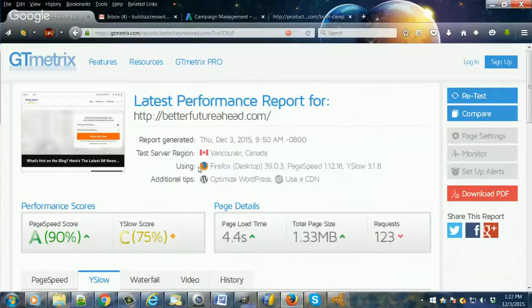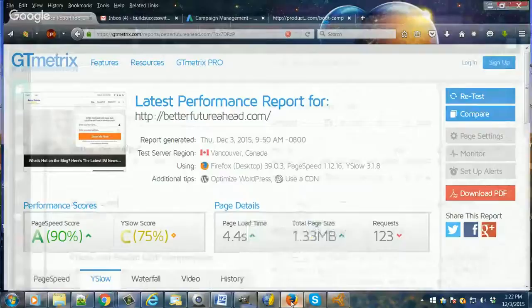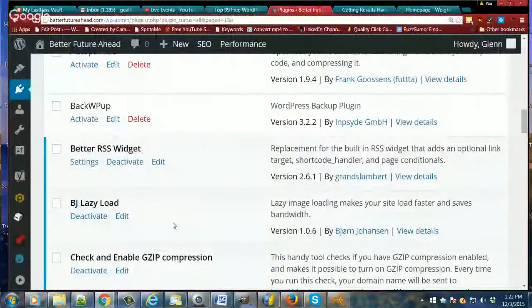And I'm going to show you another plugin that's going to help you see a big drop in something. I'm going to do an example for you.